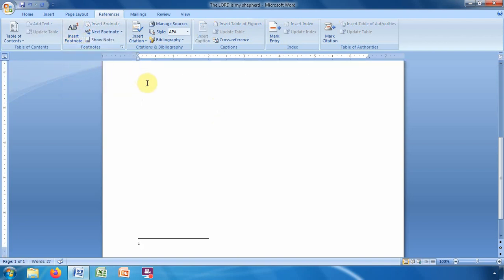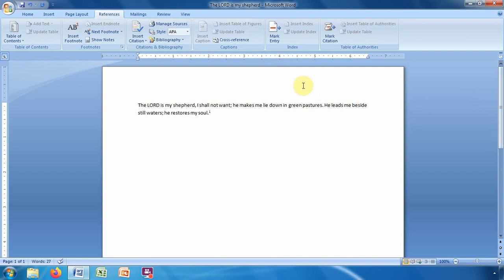When you click Insert Footnote, you can see there is a line drawn at the bottom of the page, and a number 1 indicating that this is the first footnote that you are about to insert inside the document. Now we want to show that this information was obtained from the Bible, in Psalms 23.